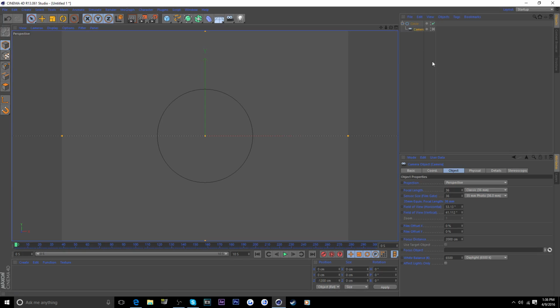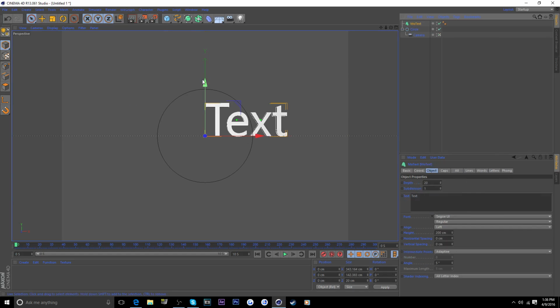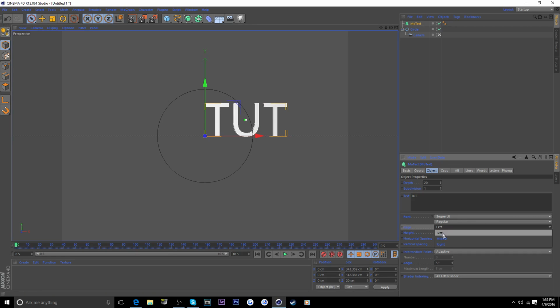So now that we have our camera set up, we can begin making our text. So you're gonna go up here to this little tab that says MoGraph. And once you click it, there's going to be this little tab right here called MoText. You're going to click that, and this is what it's going to pop up with. So first we're going to change what you want the intro to say in this little text tab right here. So I'm just going to make mine say tut. And then once we've done that, the alignment, you're going to want to put this from left to middle.